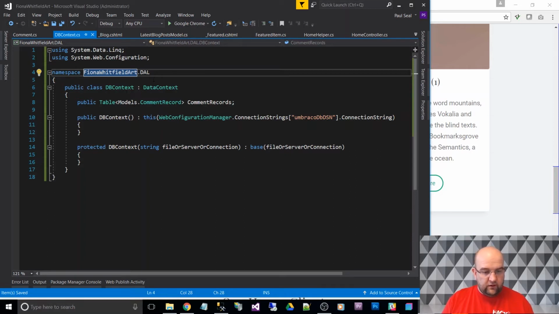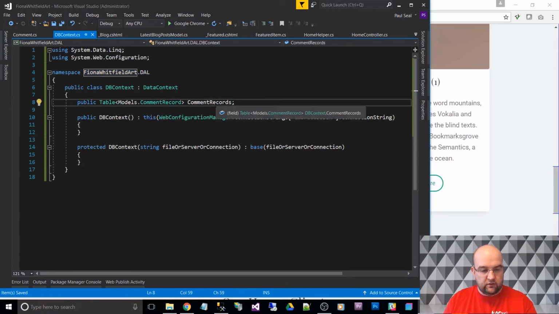So Fiona Whitfield art.dal, and then we've got the table. So there's one table in this at the moment. I've called that comment records. I'm getting the connection string. That should be the same for you if you're using Umbraco and you've not changed the connection string name. So that is what we call DB context.